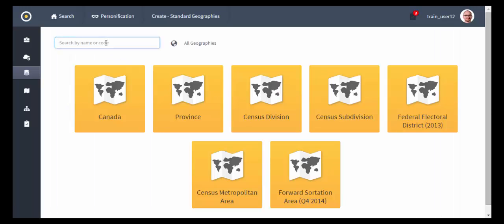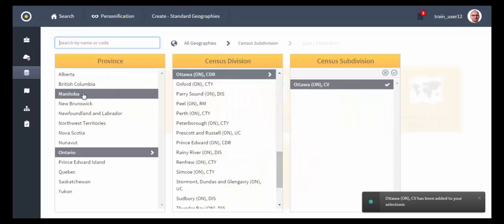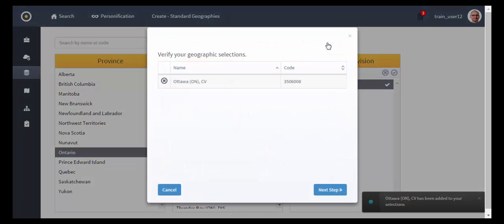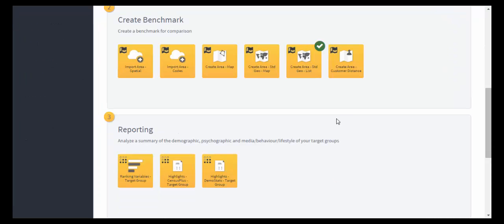As you can remember, our example is within the City of Ottawa. I will type Ottawa within my search window and select the census subdivision of Ottawa, the City of Ottawa, as my benchmark. I save my selection and I continue to step 3 of the personification workflow.